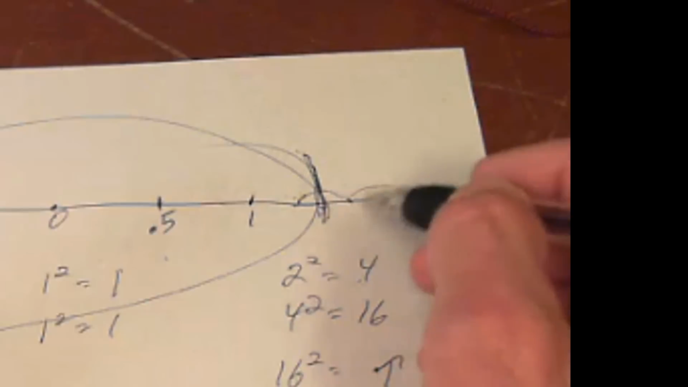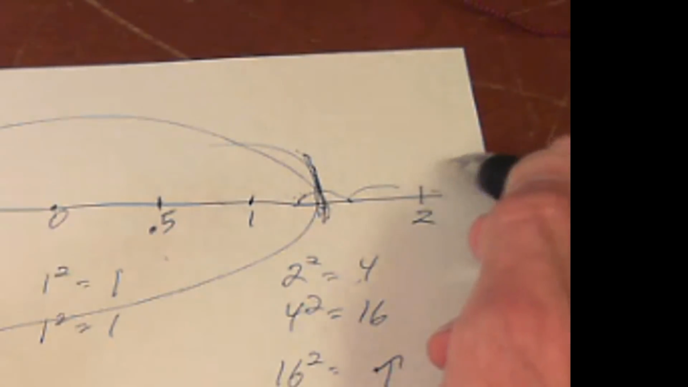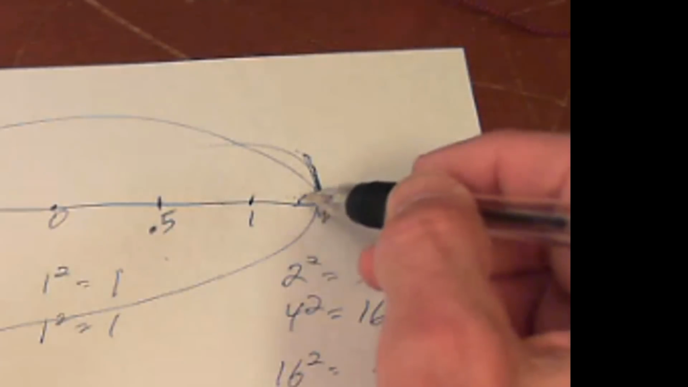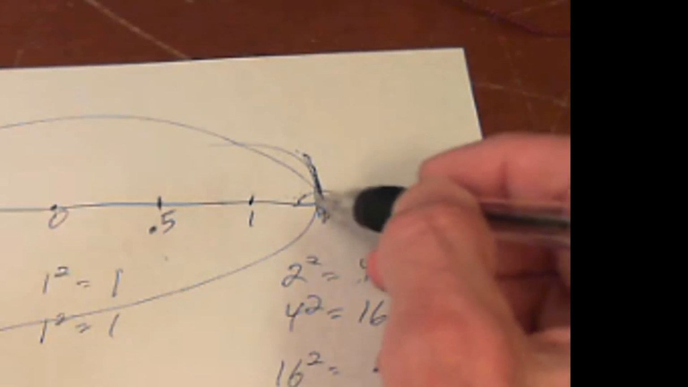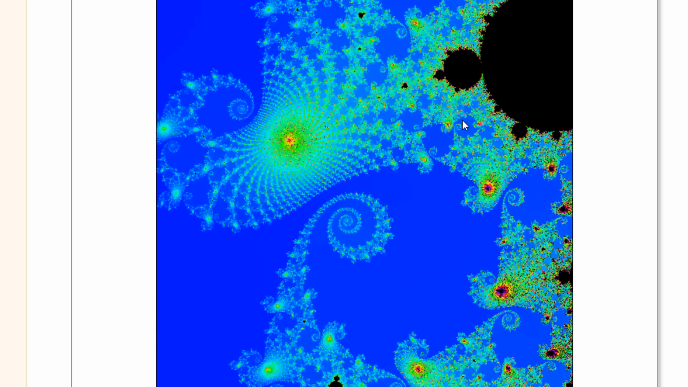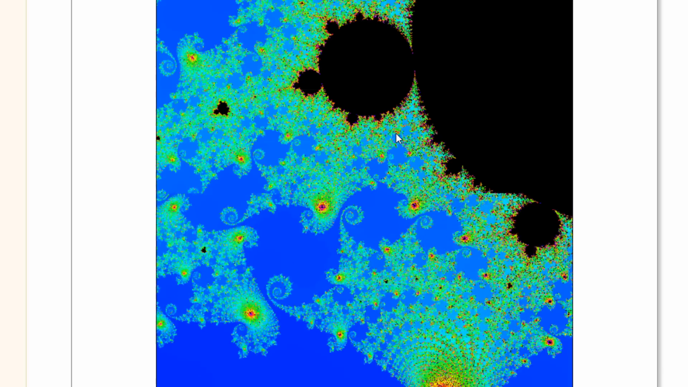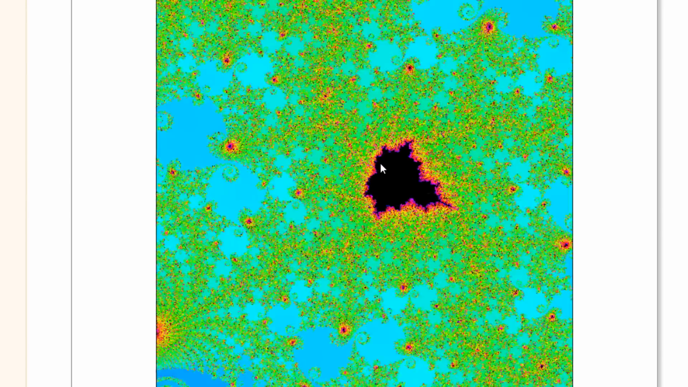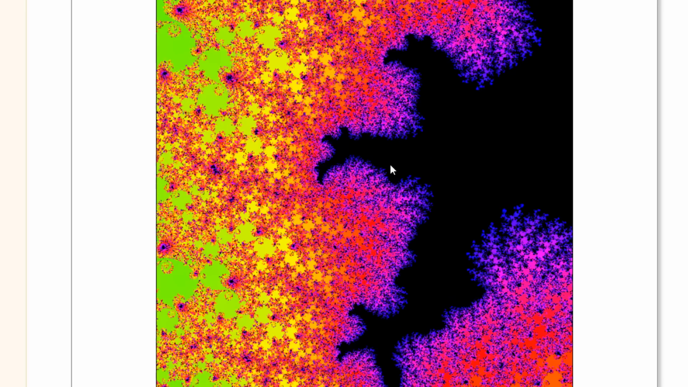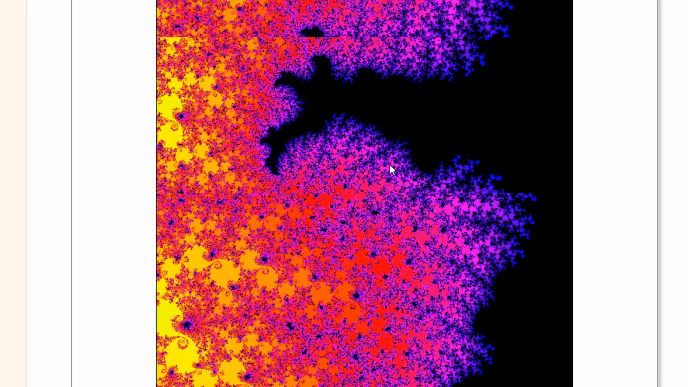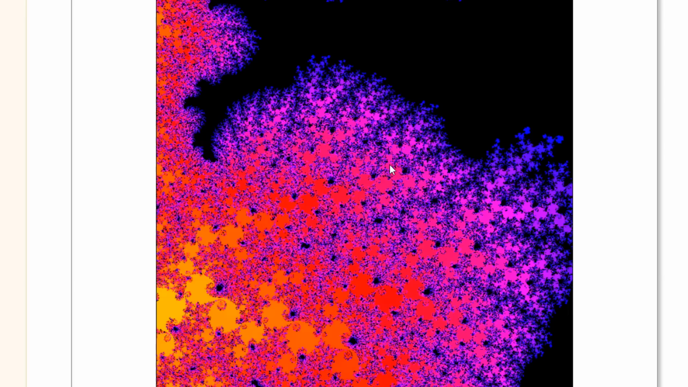Some numbers take a while to get out of the Mandelbrot set to explode. And so that's where you get all the colorful designs, is the numbers that are trying to get out. So the Mandelbrot set is really a pictorial representation of how many times each point in the Mandelbrot set took to escape the Mandelbrot set.